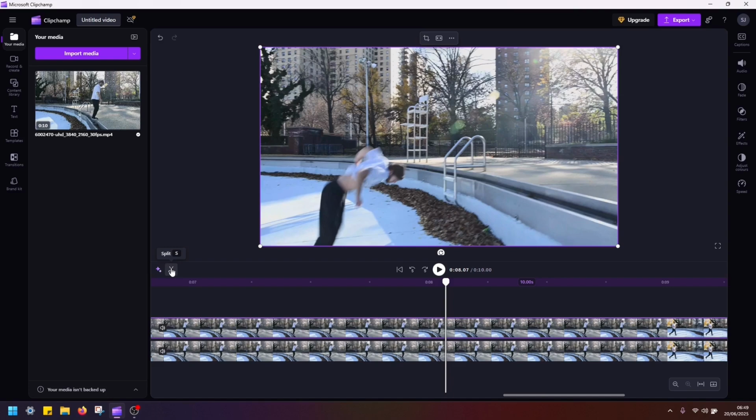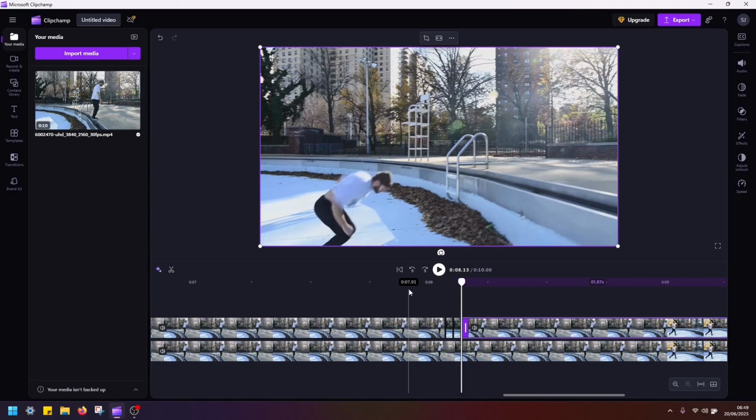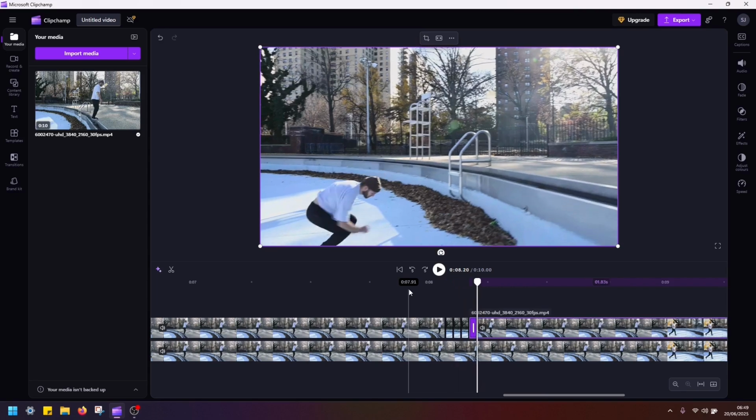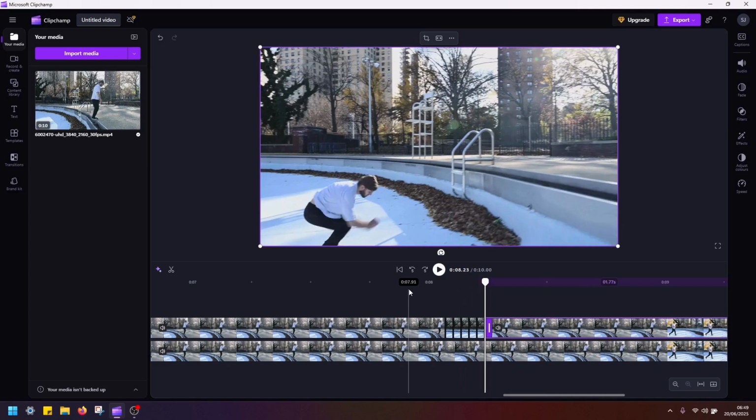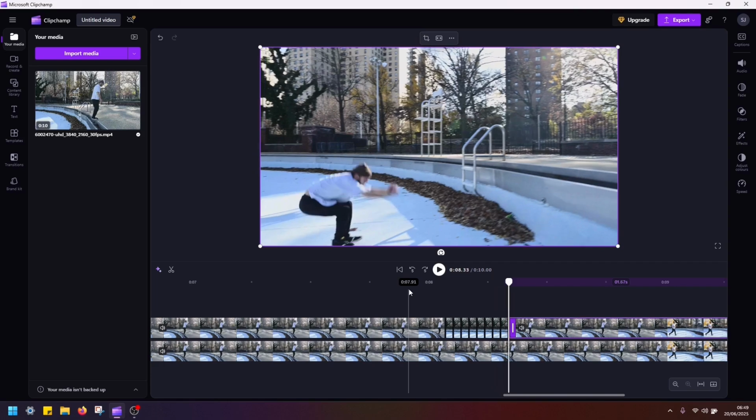So I can use this scissor sign here to split, or as you can see it says split S, which means I can just click S on the keyboard, and as you can see the clip has been split. Now I'm just gonna move one keyframe to the right, click S again, and just continue splitting for the next few frames. So now I have split 1, 2, 3, 4, 5, 6, 7, so one more.